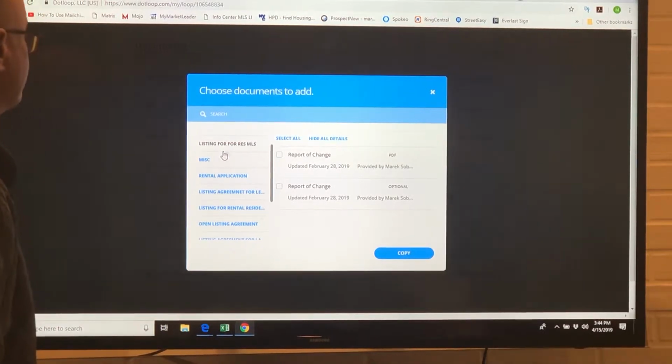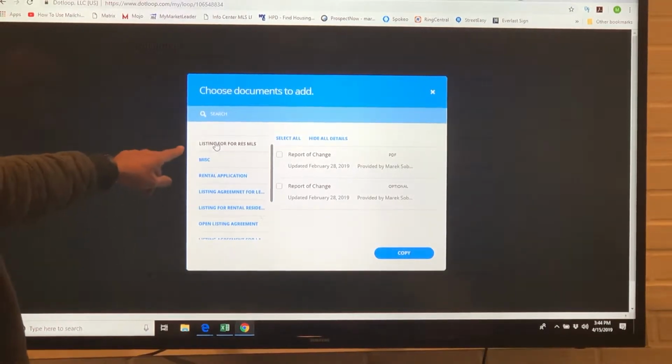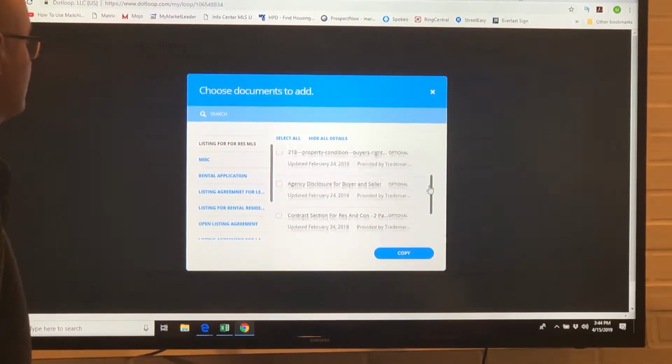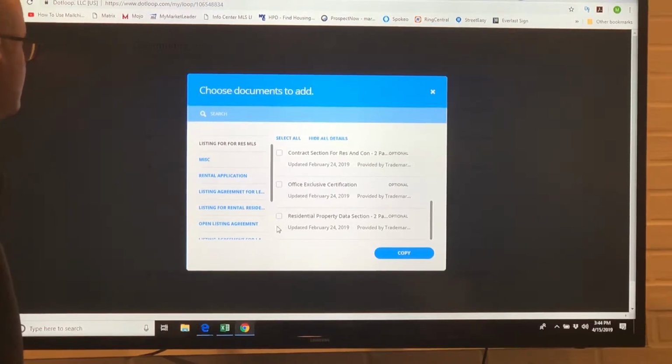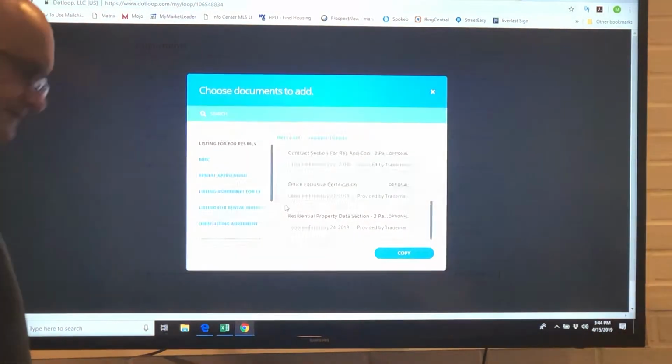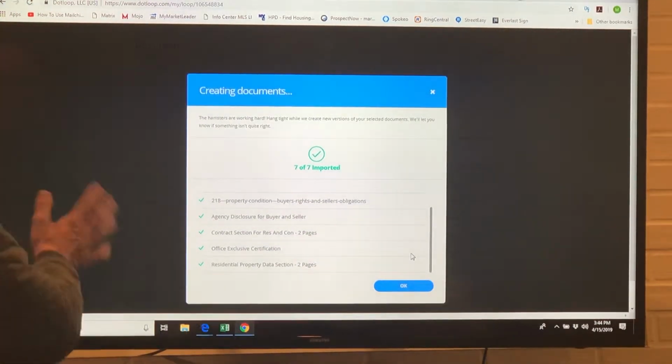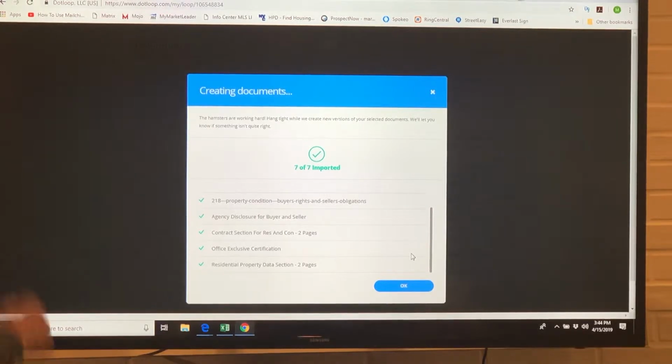And then really, you can just fill it in right in the computer yourself. For example, I'm clicking on the listing for residential MLS. And this is all that will be required to get the listing documents. You select the residential property data section, you select office exclusive. Select all, then I make a copy and copy this to the loop. You see, all those documents are already in your loop for that property.